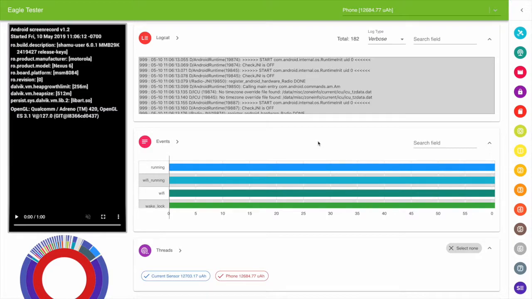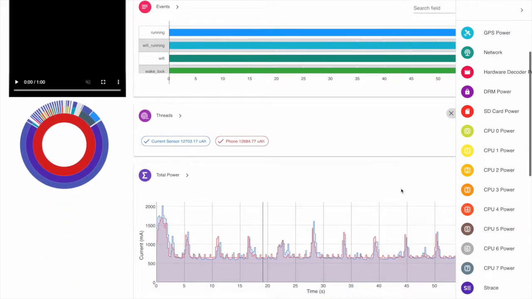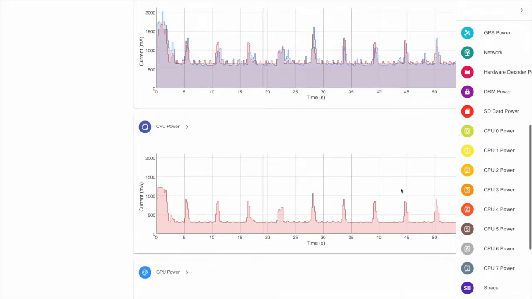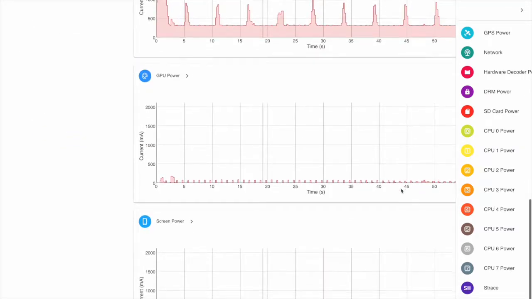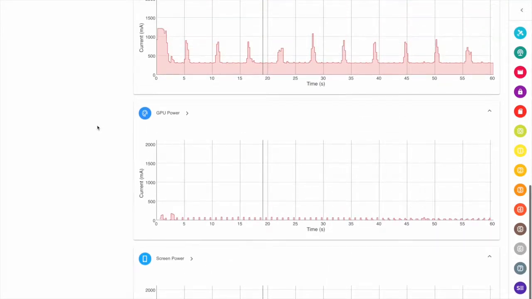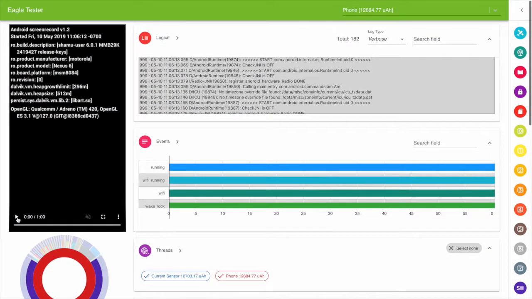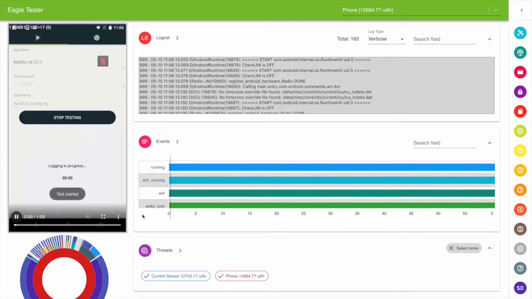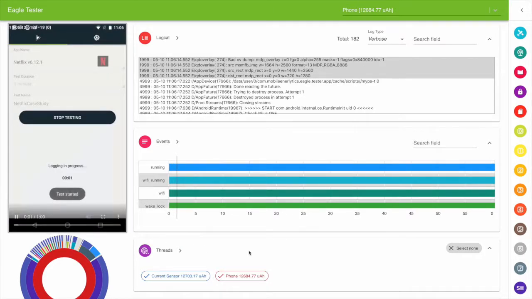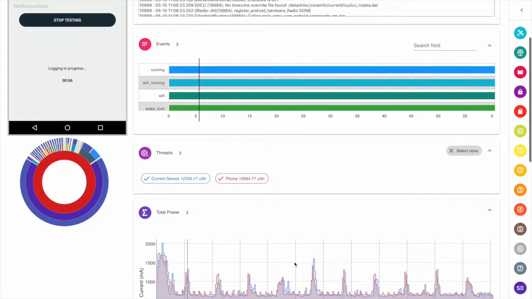The timeline view of the test output shows the instantaneous power draw of individual phone components, including CPU, GPU, hardware decoder, screen, SD card, GPS, and network over the testing period. Further, it shows a recorded screen video which can be replayed in sync with the power timeline, which is useful for showing apps running in the foreground. Since Netflix was run in the background, the video only shows Eagle Tester in the foreground.